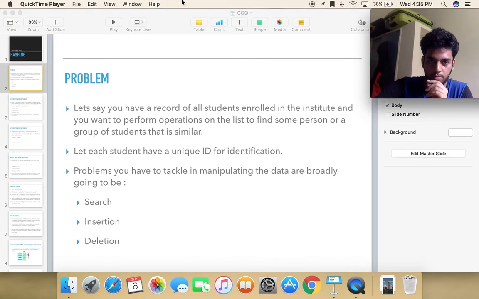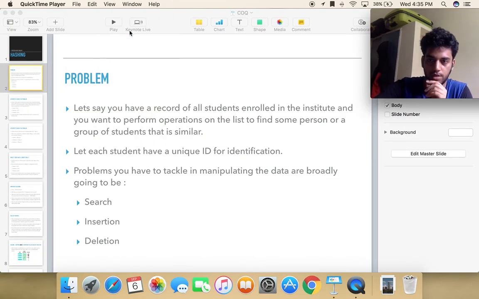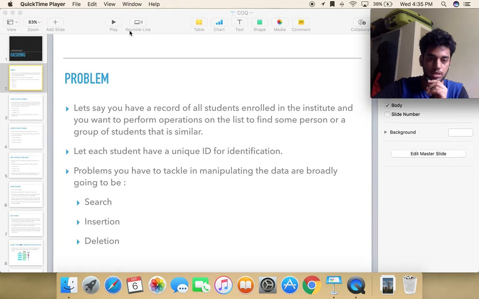I would like to give you a problem first before delving into the actual definition of hashing and its applications, just to better appreciate the usefulness of hashing and the importance of it. Let's say you were given the following situation. You need to keep track of all the students enrolled in the institute. It could be your own institute, for instance. Let's say each one of these students is identified by a unique ID, student ID.